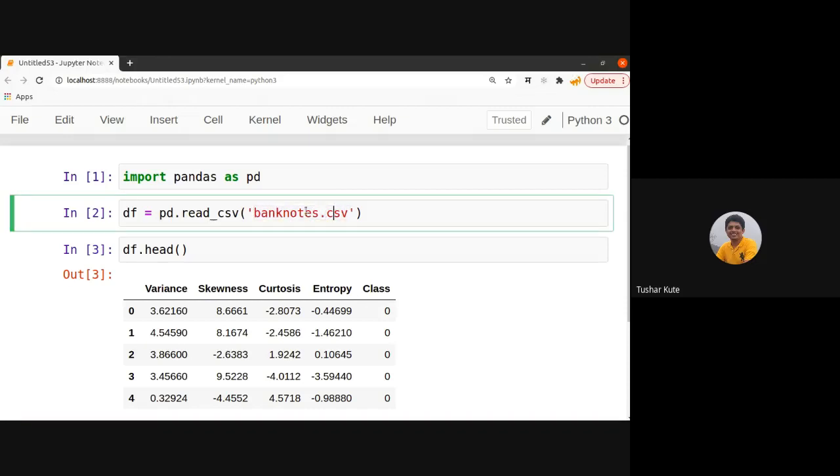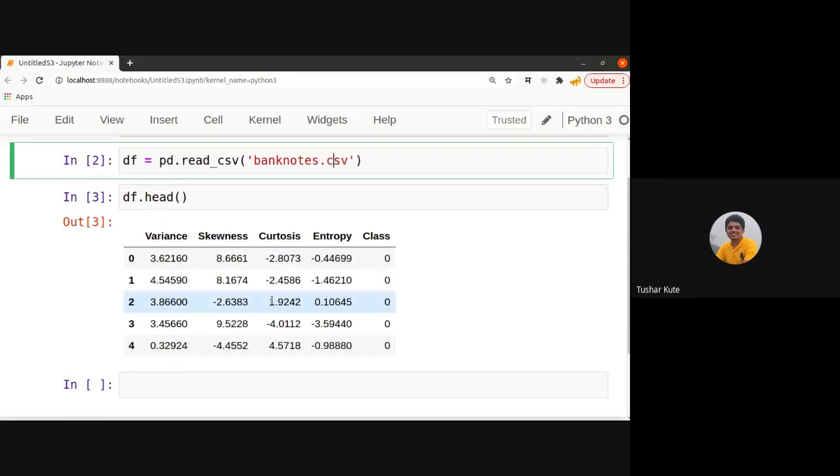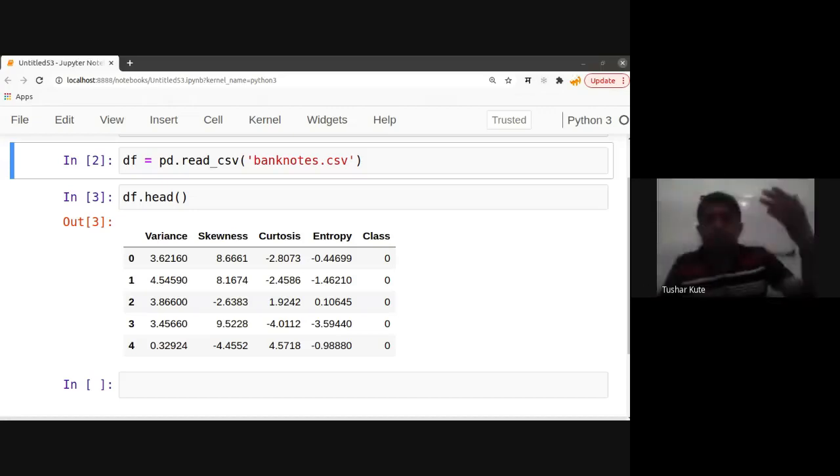The banknotes.csv file is present. You can search for the data on the net also. So what exactly is this data containing? It's a data set of notes, currency notes basically. When the banknotes are checked for fake or not fake, there's a machine present. The notes are entered inside the machine. The machine scans that note and identifies whether this note is fake or not. Correct. So the data set is created like that.